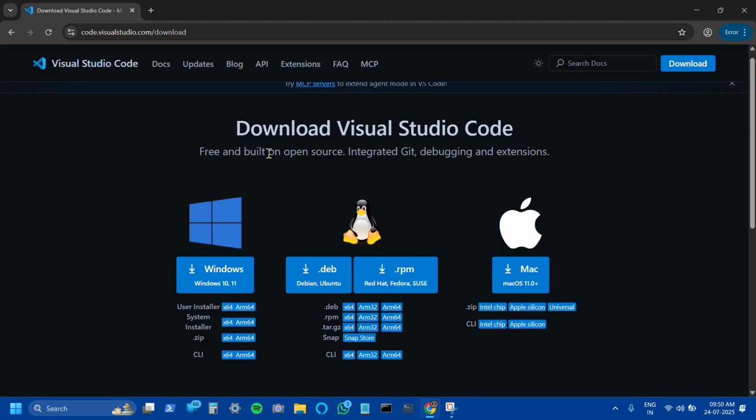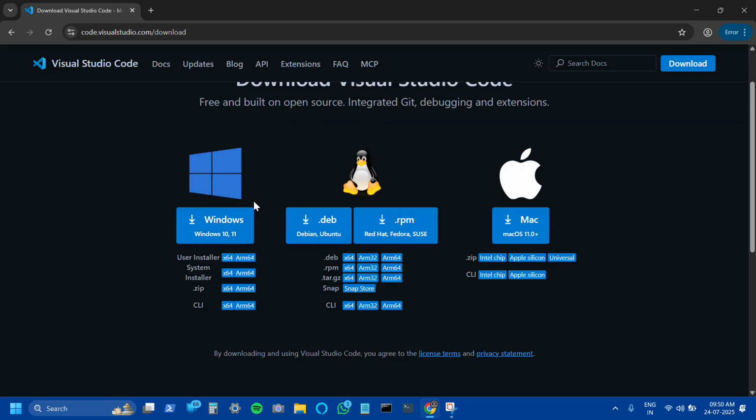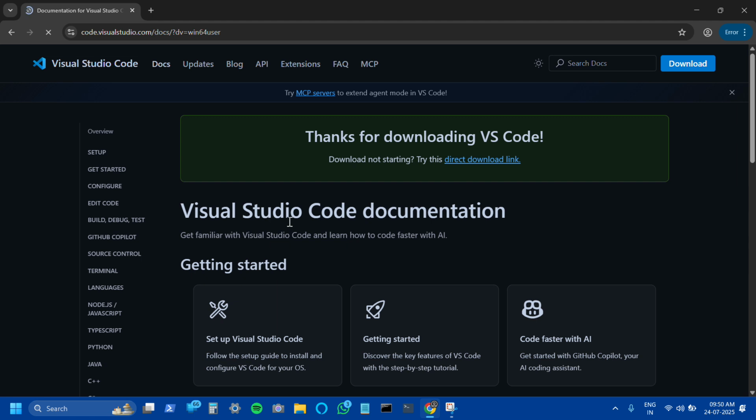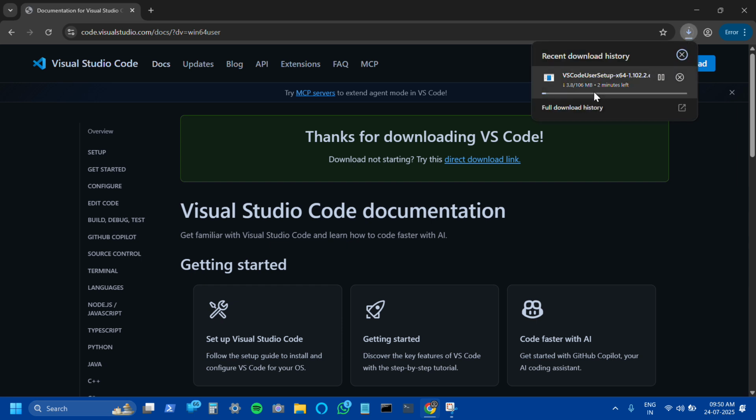This is the official site of VS Code, and here you choose your operating system. I have Windows, so I just click on Windows here, and see, the download process has started. It is 106 MB. So after the download, we'll meet again.